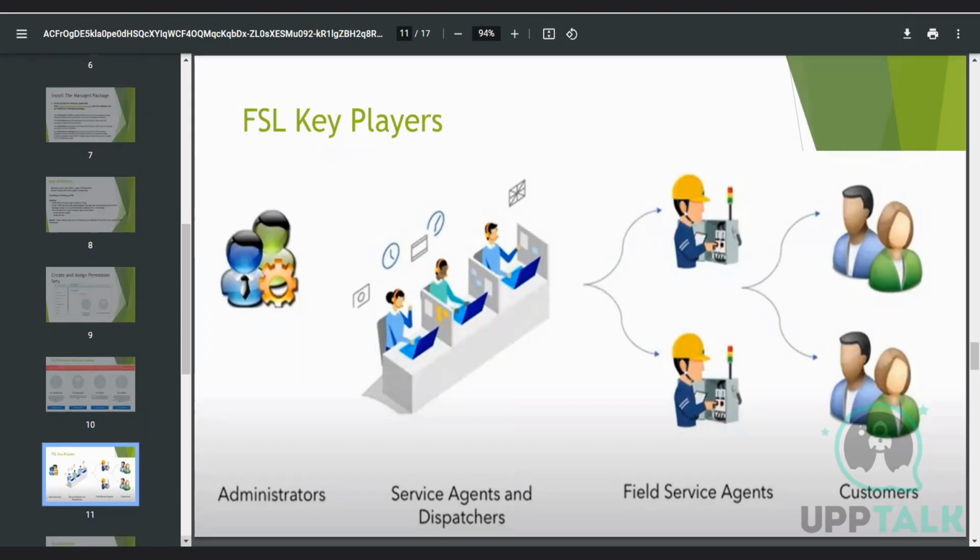So what I'm planning, from tomorrow onwards, for the sessions which I'll be taking, you will create a debug org and install the managed package, enable Field Service Lightning, and from scratch, we will do the scenarios.